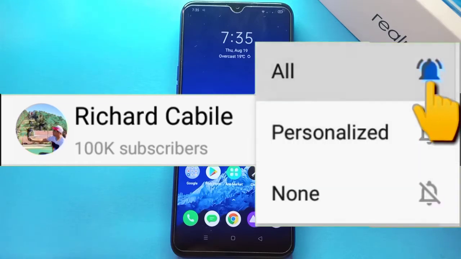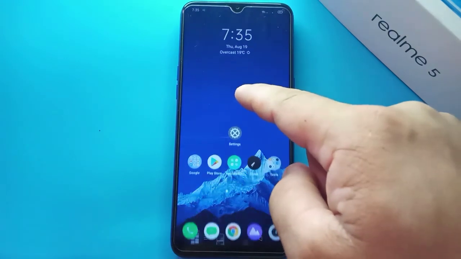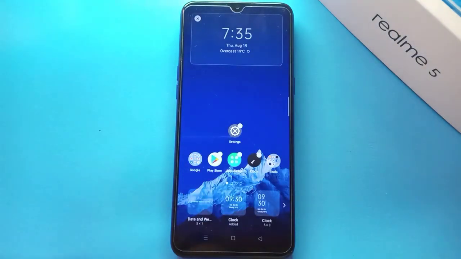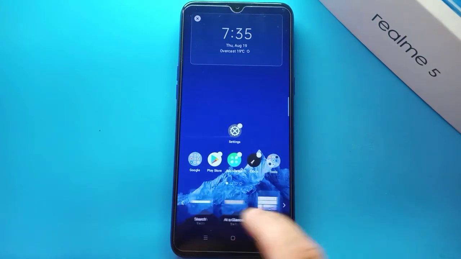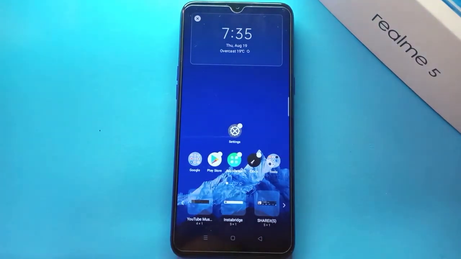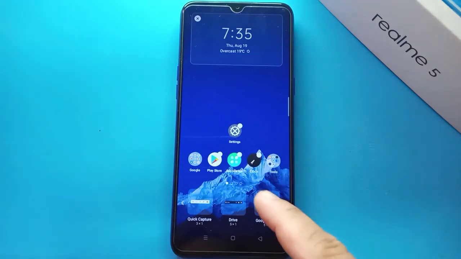Okay guys, let's start. All you have to do is press and hold on the screen in your Realme 5 mobile phone to see the widget below. Click widget. Here in widget, you can find the widget you want to add to your home screen by sliding to the left or to the right. In this tutorial, I'll show you how to add Google News widget. All you have to do is click the Google News widget.